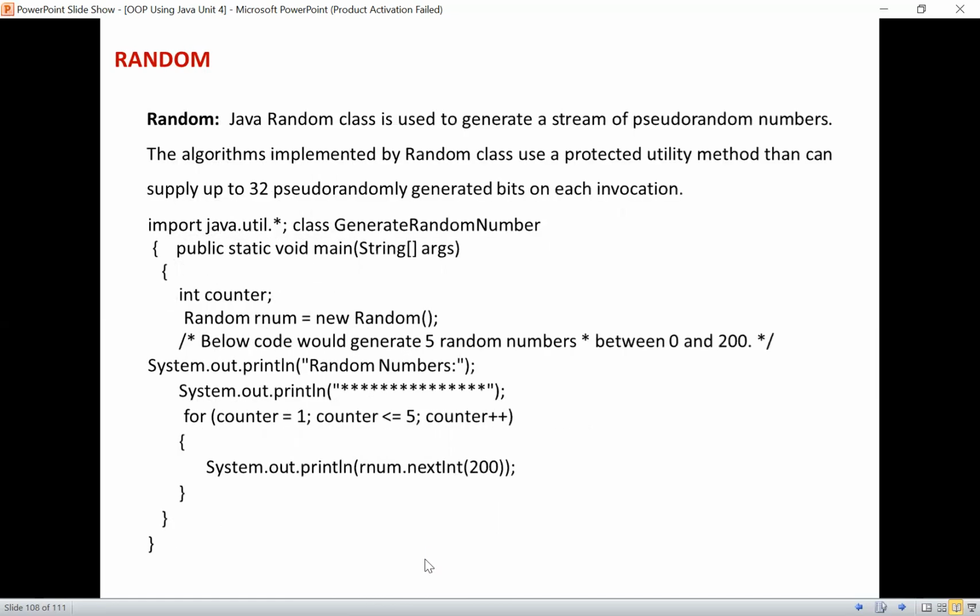Next one is Random. This Random is a type of class which is going to generate pseudo random numbers. That means randomly it is going to print elements in a specified representation. I'll explain through an example so you'll get clarity on how this Random class executes. I'm going to generate an object for Random, and I intend to generate 5 random numbers ranging from 0 to 200.